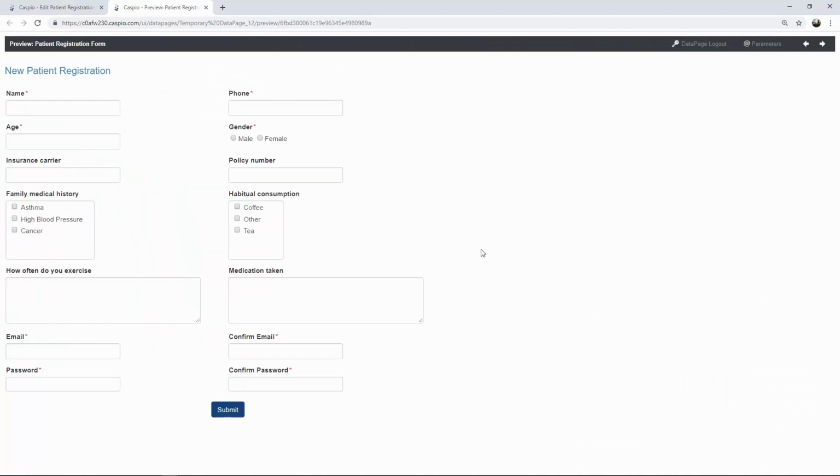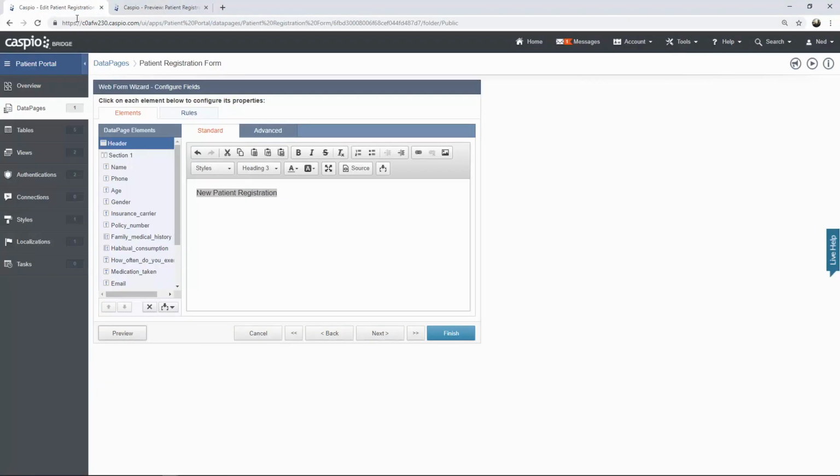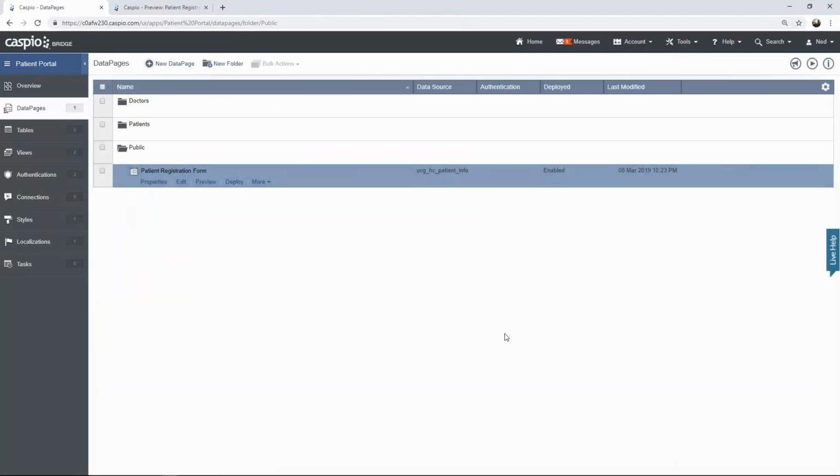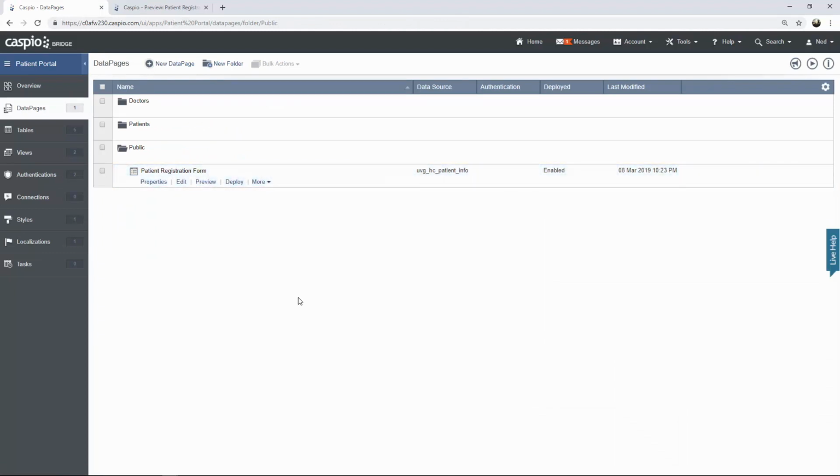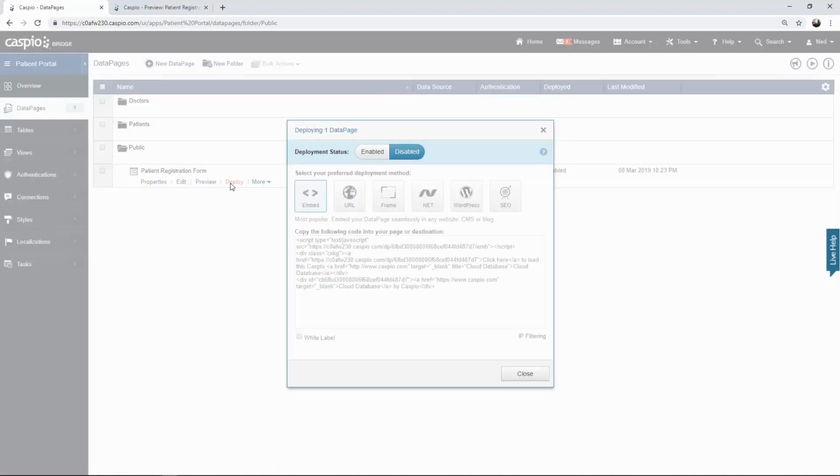If you're happy with the design, go back to Caspio and very simply click on Finish to save your changes. And now you're going to have your very first data page created. From here, you can edit the form once again if you need to make additional changes. You can preview the form, but if you're ready to put this form on your website, all you need to do is click on the deploy link, enable deployment status, and then Caspio gives you 6 different deployment methods.